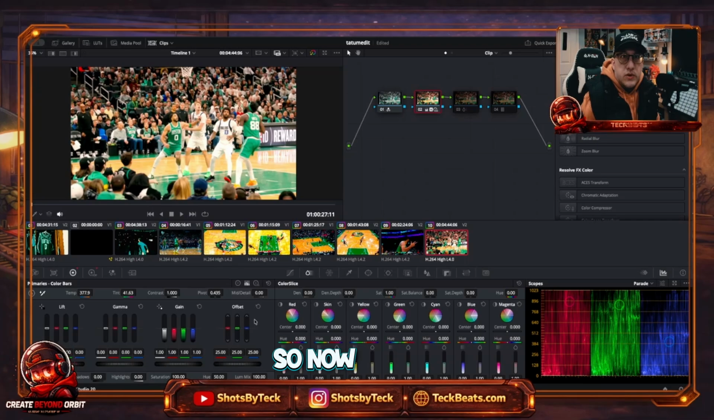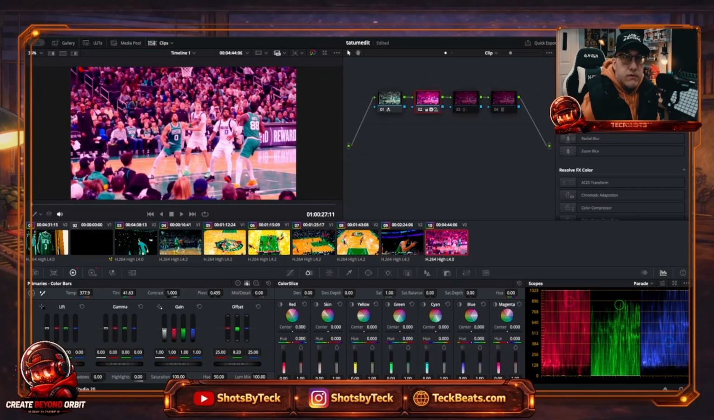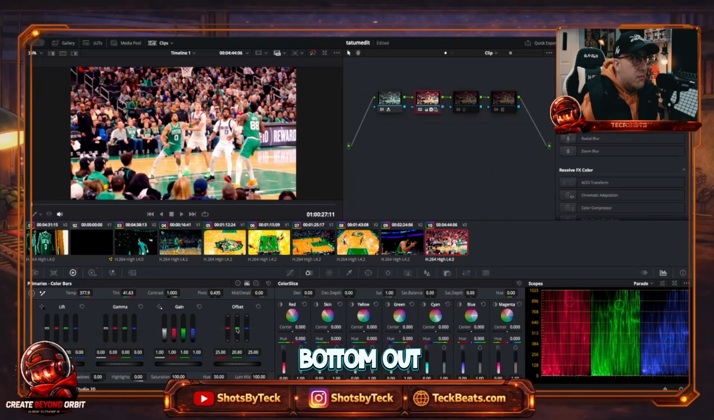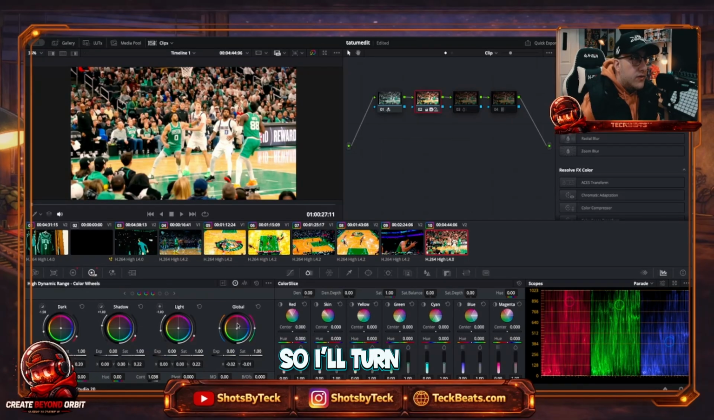Cool. So now my reds and greens are out of control still. So I want to turn the greens down. Nope. I want them to bottom out right there. Okay, maybe not. So I'll turn the exposure down here. I'll redo the contrast. Turn that back on. Now I'll adjust the greens.